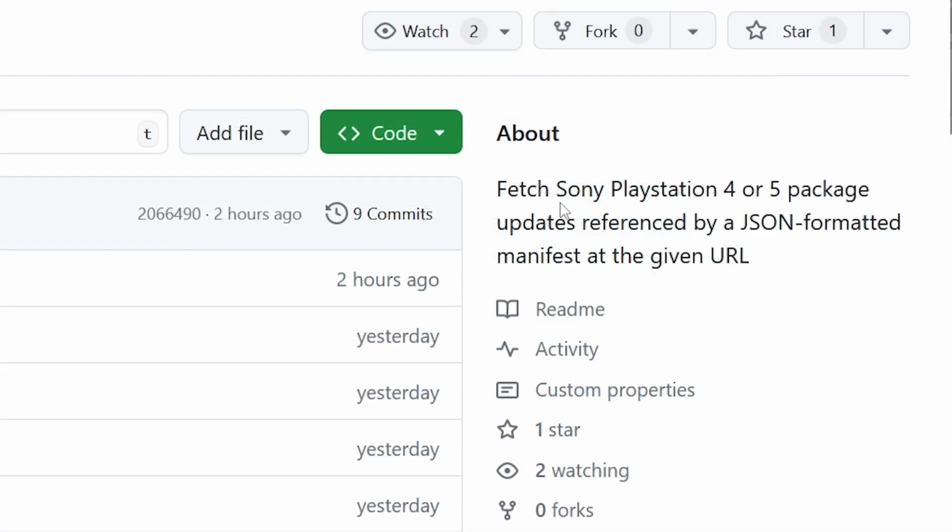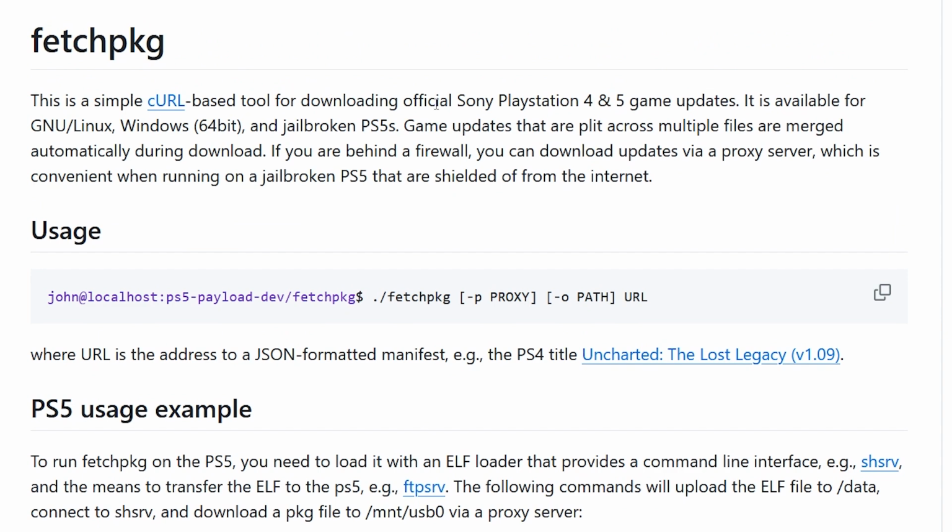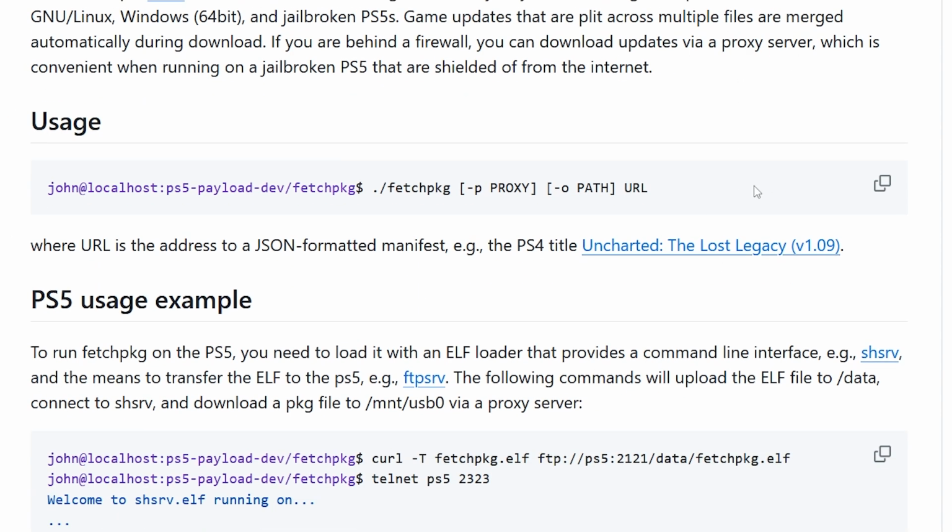Now, if we take a quick look at the project here, what we can see is that it says it fetches a Sony PlayStation 4 or 5 package updates referenced by a JSON formatted manifest at the given URL. This is a simple curl-based tool for downloading official, keep that in mind, official Sony PlayStation 4 and 5 game updates. And there is an option here if you are behind a firewall where you can download the updates via a proxy server.